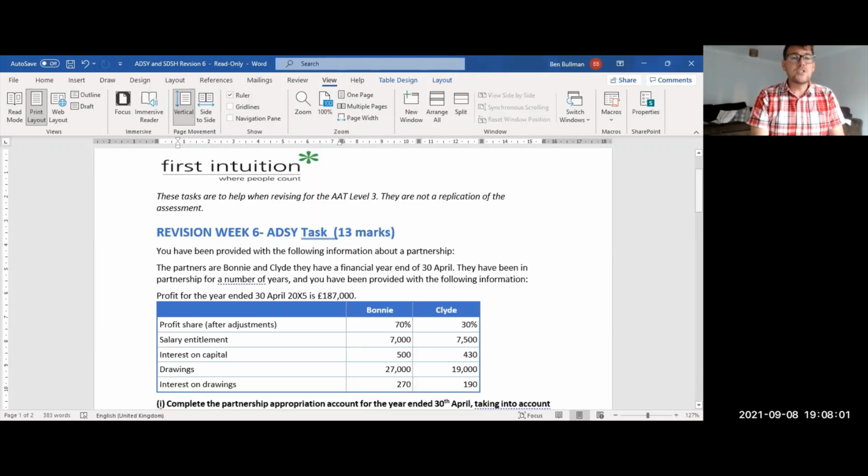As always, I'd just like to remind students, all of the tasks we cover on these synoptic revision sessions are written by First Intuition. They are not replications of the real assessment exactly, but we try to predict what could come up in as much detail as we can from the information the AAT provide around the structure of the exam. So, shall we have a look at our first task?